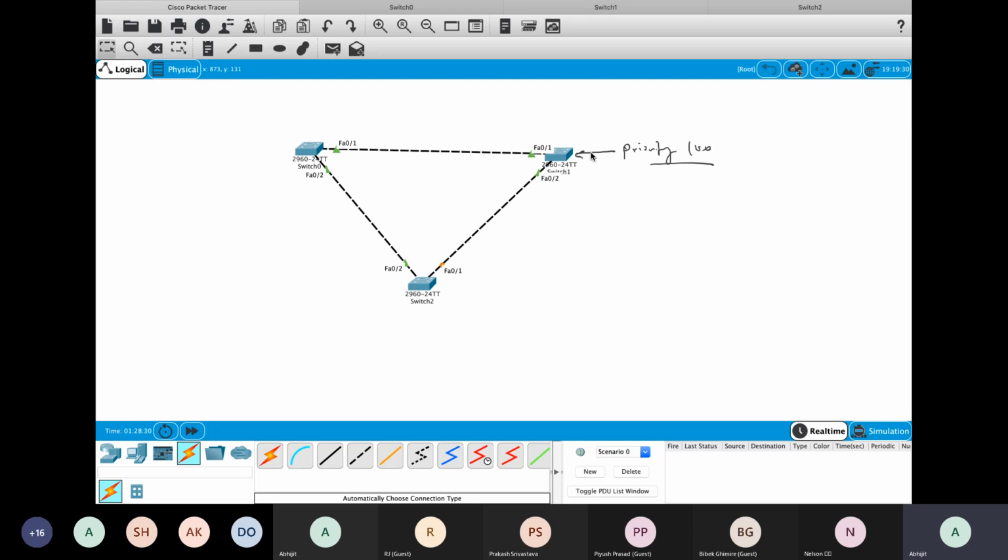That's not going to work, because by default every switch has a priority of 32768, and on the first switch as well you have 32768 as the priority. But the priority being set needs to be a multiple of 4096. So you can set it to 4096, 8192, 12288, 16384, 20480, and so on, in multiples of 4096 only. So let's assume that I want my switch 2 to become the root bridge.